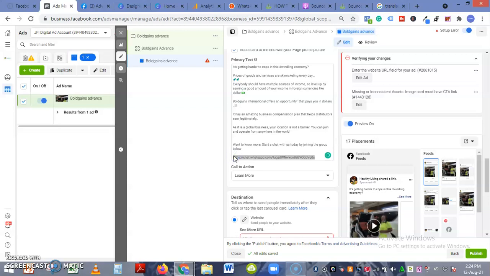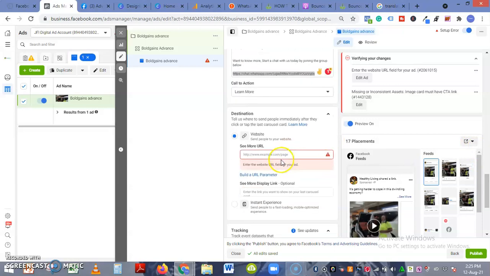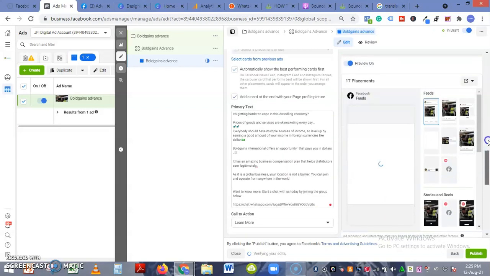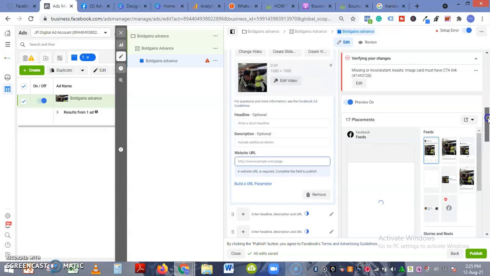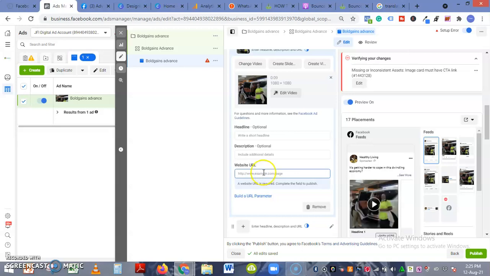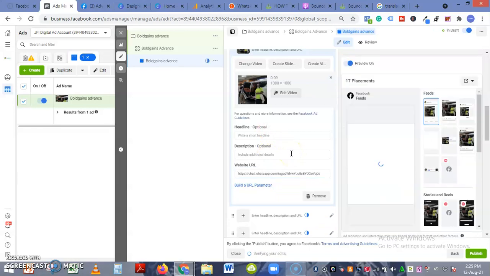Okay, copied. Okay, then I come here and I paste. Okay, so I go back to my carousel card as well, go to my carousel card and I paste. Okay, so that's done.